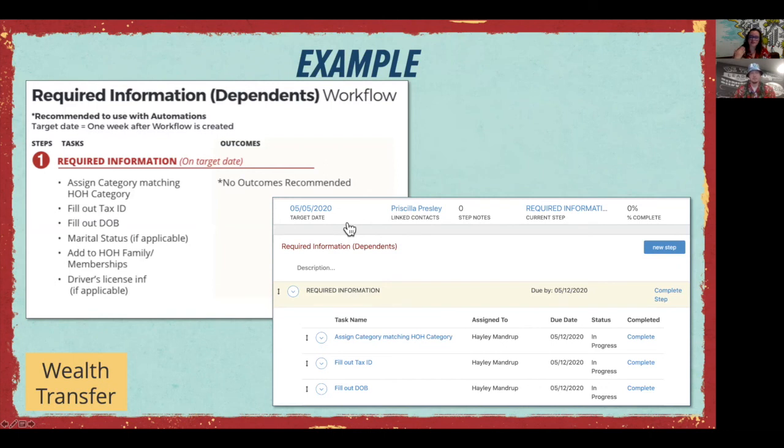Whereas this workflow is a great way to require, sorry, that was the dog, to require this information and create action items to reach out and get each of these pieces of information or collect them organically as that conversation moves along.